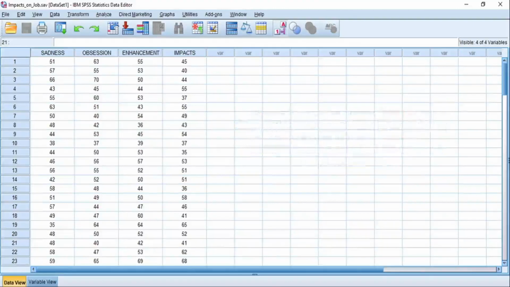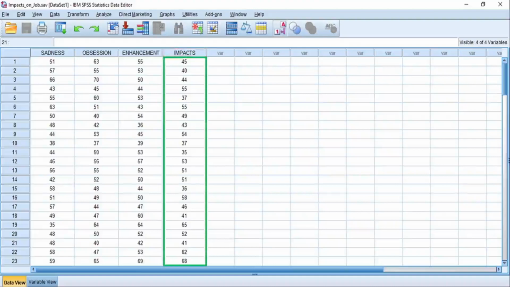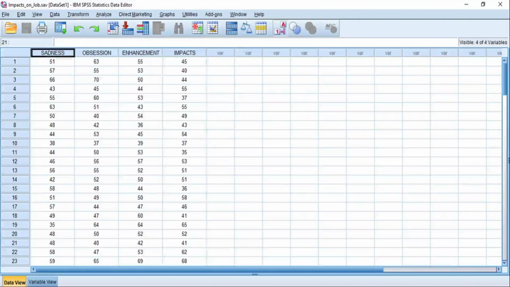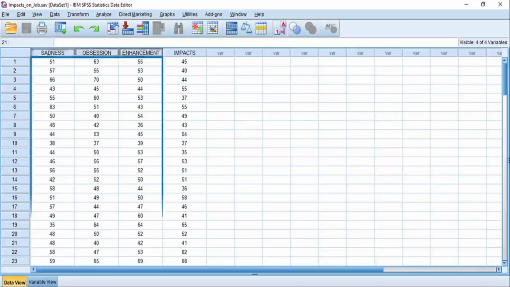So, assumption number 1 is simple to test. As you can see, the dependent variable, impacts, is a continuous scale variable measured at interval level, which satisfies assumption number 1. Assumption number 2 is also simple to test. As you can see, there are 3 independent variables: sadness, obsession, and enhancement. They are all continuous scale variables, and this satisfies assumption number 2.